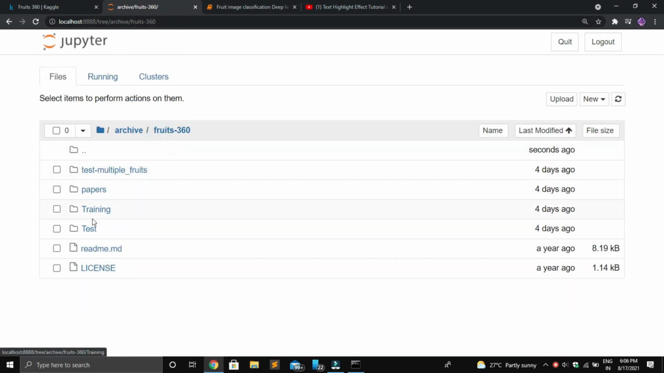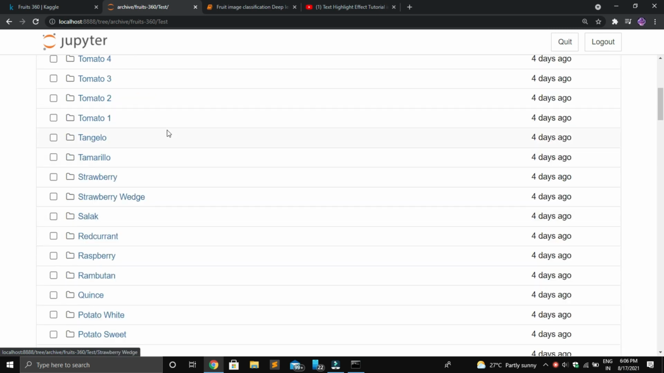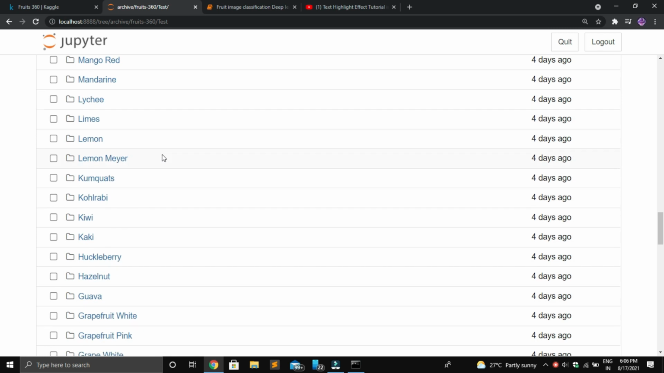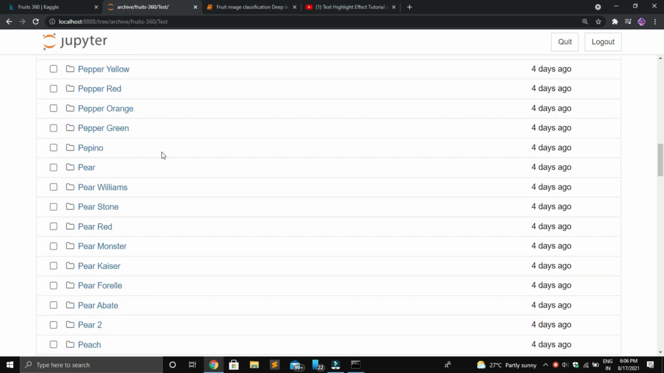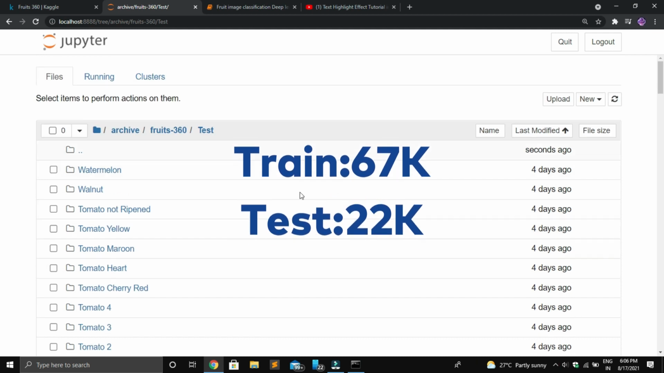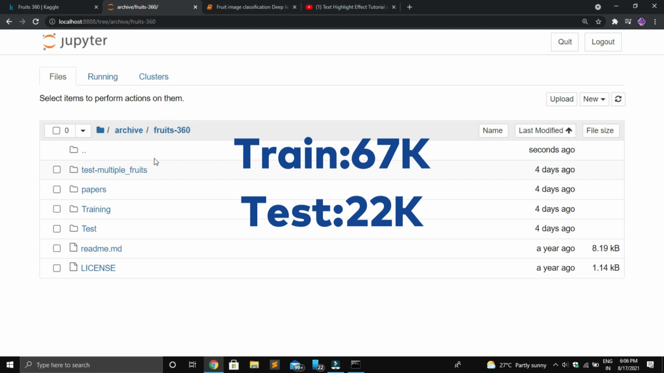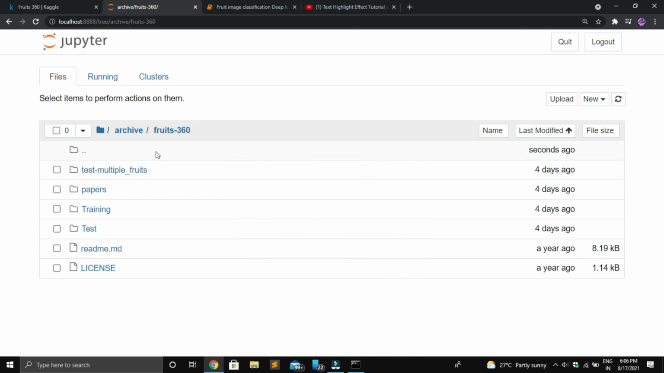Now the test folder is the same replica of the train folder. Both have 131 categories, but the difference is that the train folder has a higher amount of data. The train folder has 67,000 images which belong to 131 categories, and the test folder has 22,000 images which belong to the same 131 categories.